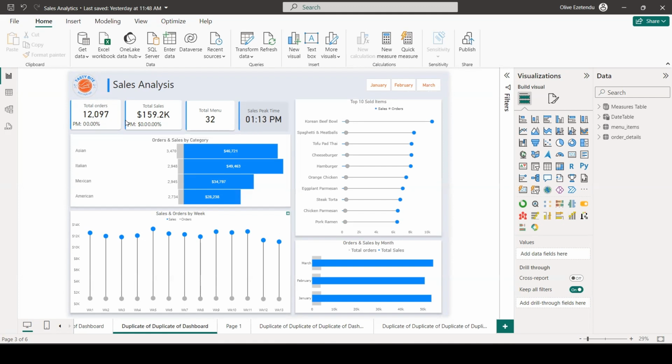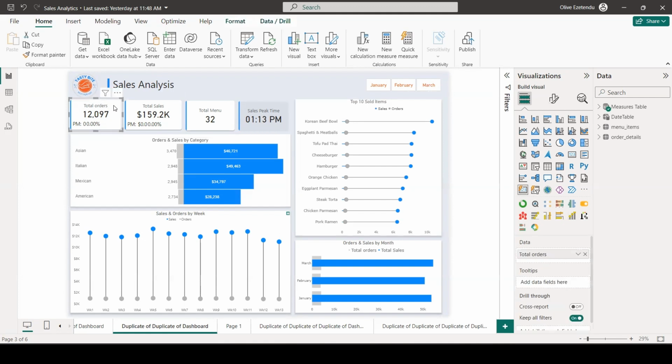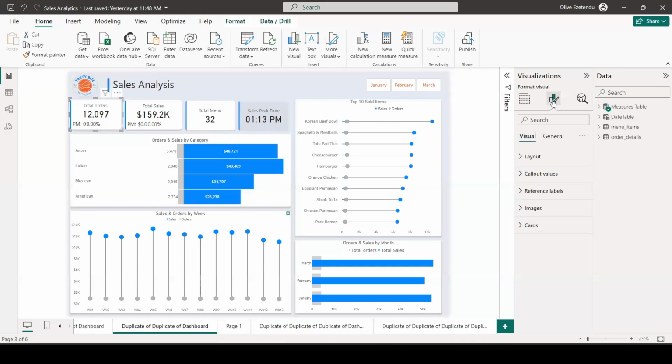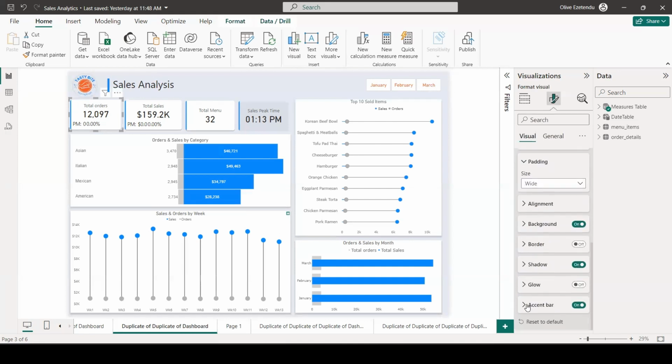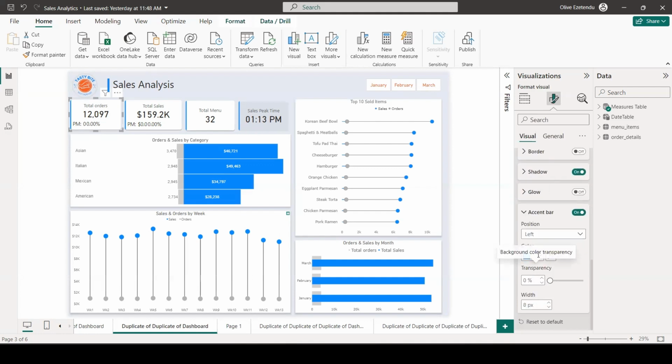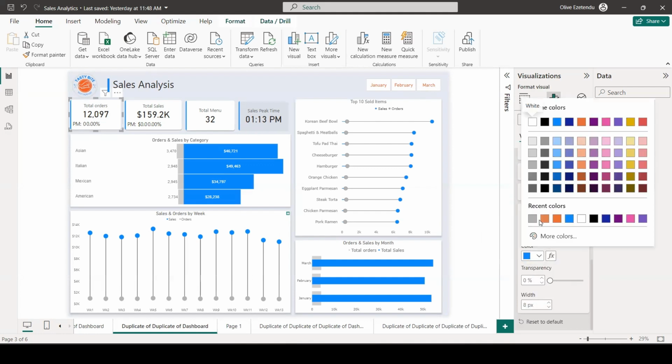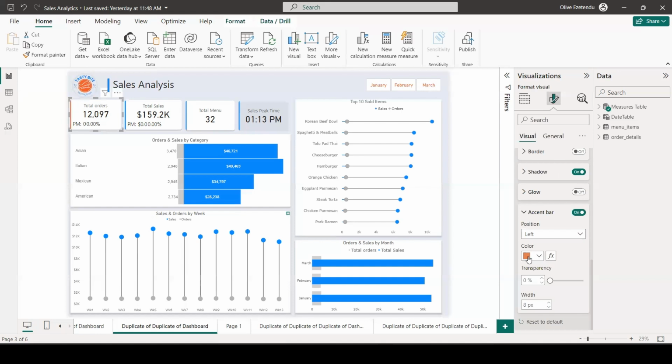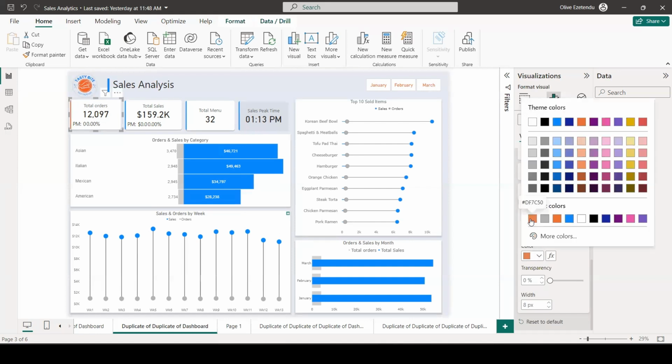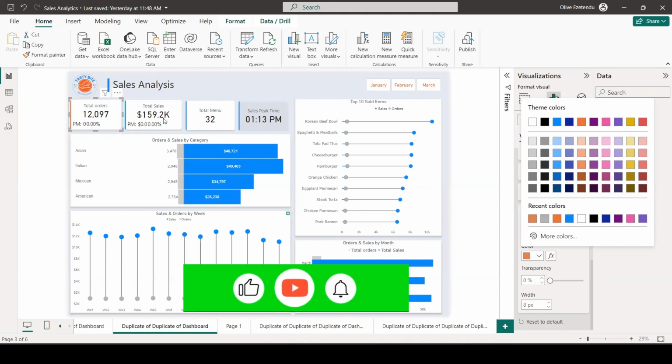So what you can do is let's start changing all the colors. You come here, you go to format your visual, we're going to come to cards and go to the accent bar, right? Then what we just have to do is make this color this orange. So this is the orange I'm using. Let me just show you guys the hex code in case you want to copy it. DF7C50. So you can see that the color has changed.